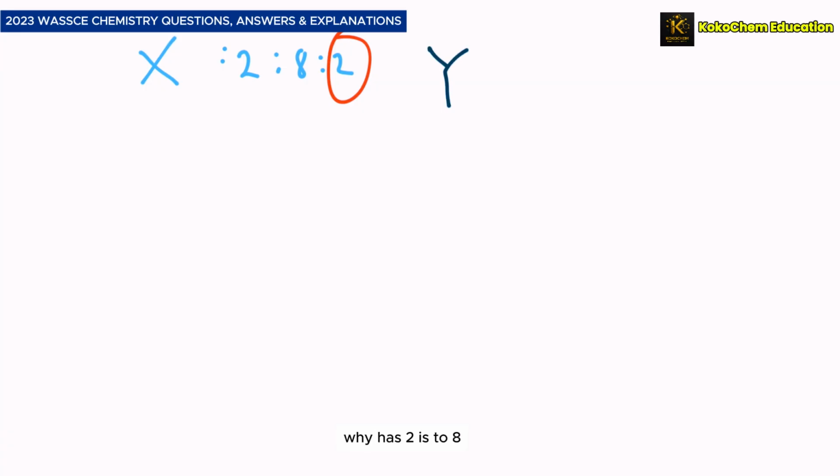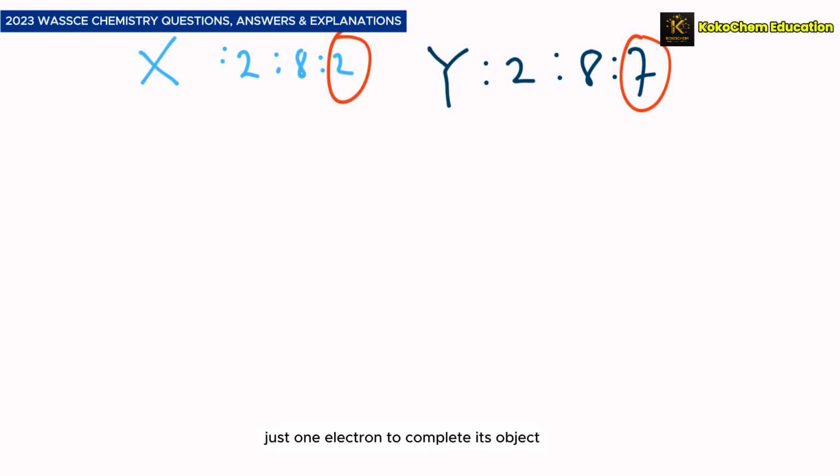Y has 2:8:7. Y also has 7 valence electrons. So to form an octet, it will need just one electron to complete its octet.